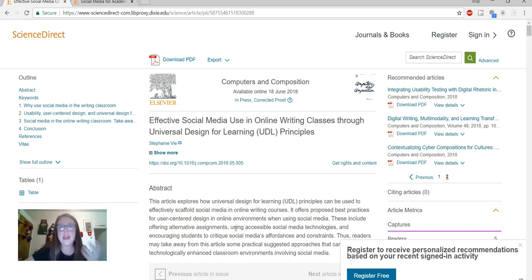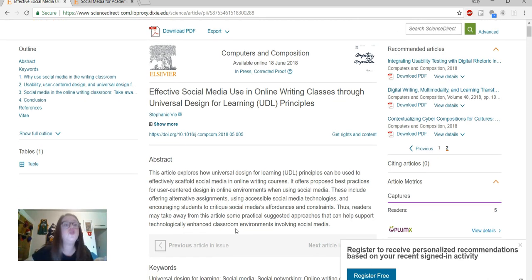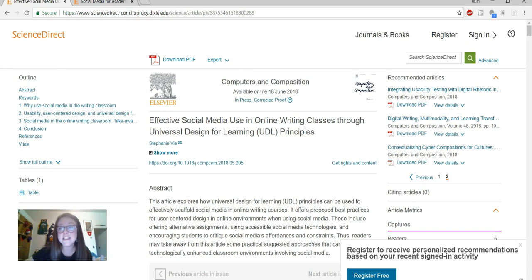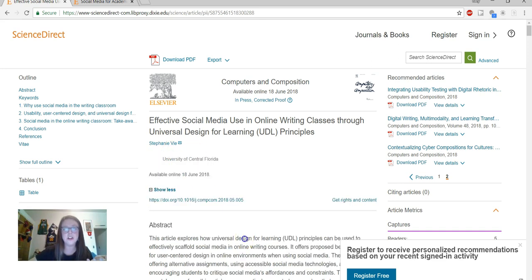All right, and then if we deem it a solid article and if we like it, then we would cite the information and move on to the next search.